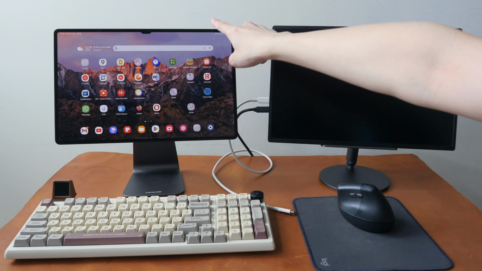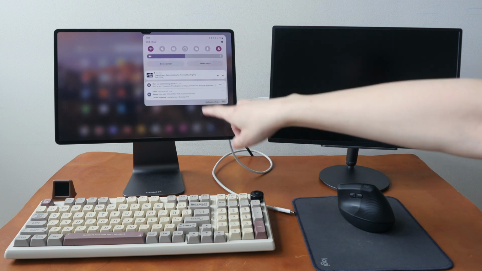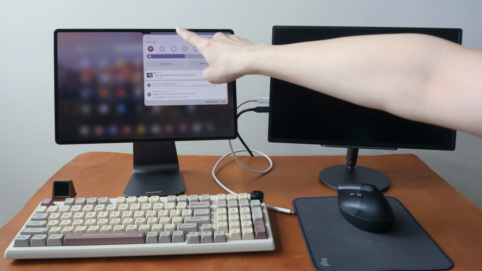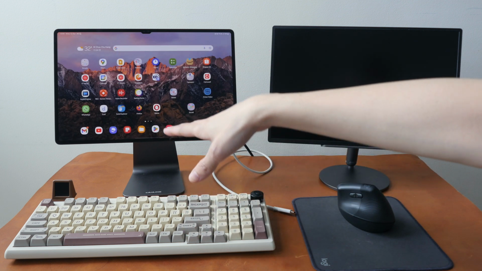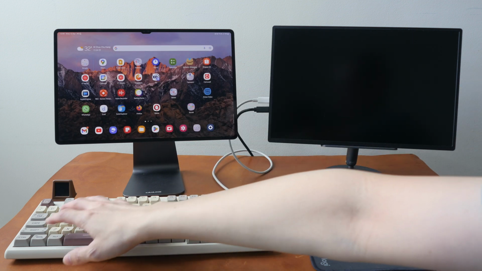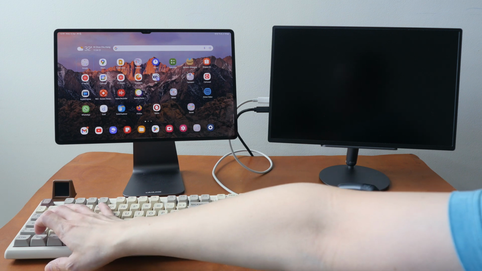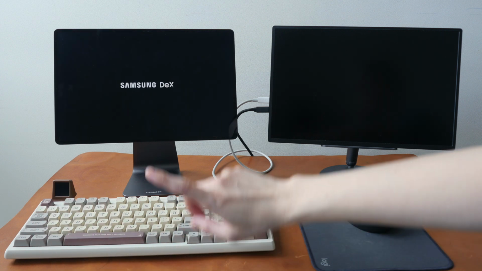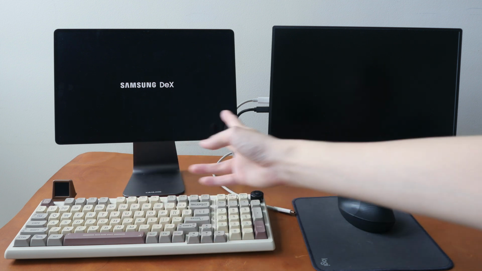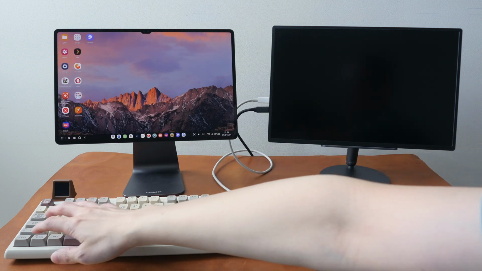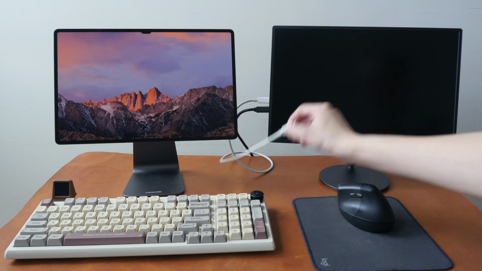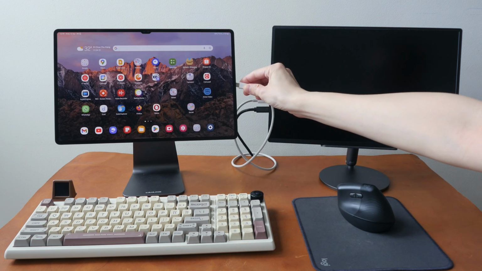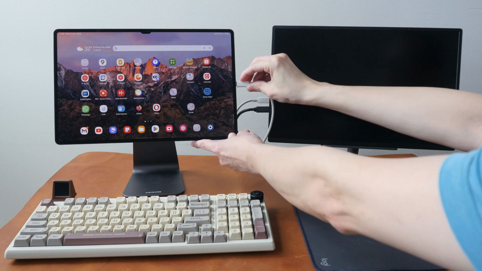So to go into SamsungDex with this tablet, you can swipe down from the top right and tap on the SamsungDex shortcut button there. Or if you are using a compatible keyboard, you can press the keyboard shortcut, the Android key with W to go into SamsungDex mode and press it again to get out. For this video, I'm going to connect the tablet to this portable external display that I have on the right side.